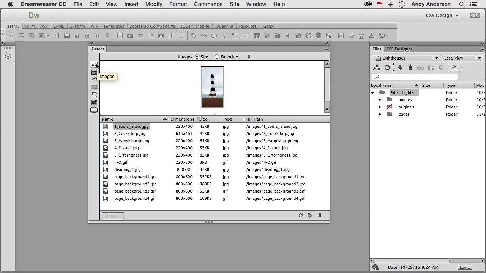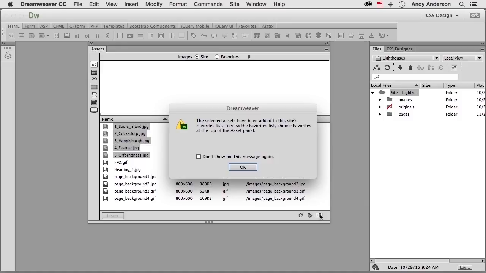So let's say, for example, I select all of my lighthouses, which is from here to here, and I just did a shift click to do that. And I have down here a button that allows me to add them to favorites. So they are now in my favorites. And it tells me, hey, you just added those to your favorites. If you don't want to see that again, you can say, don't show me. I'm going to click OK.